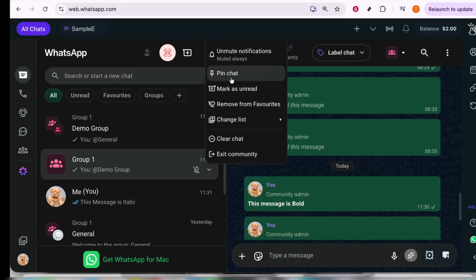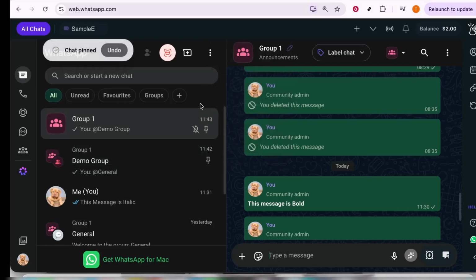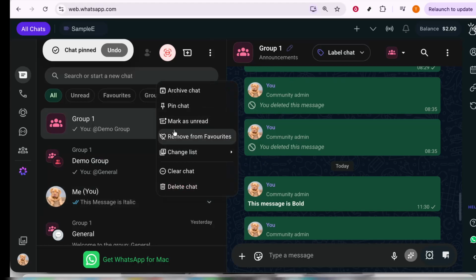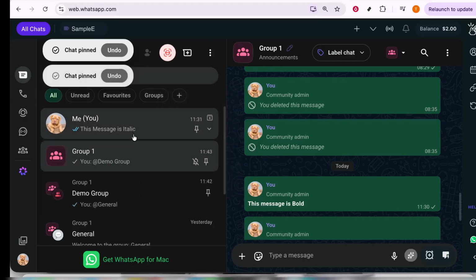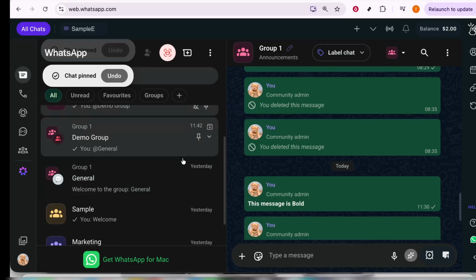As you click on it, a drop-down menu will appear, offering different actions you can take. One of the options listed in this menu is Pin Chat, or something similar. By selecting this option, you pin the chat, moving it to the top of your chat list permanently, or until you decide to unpin it.